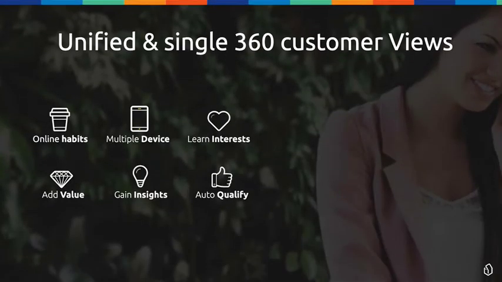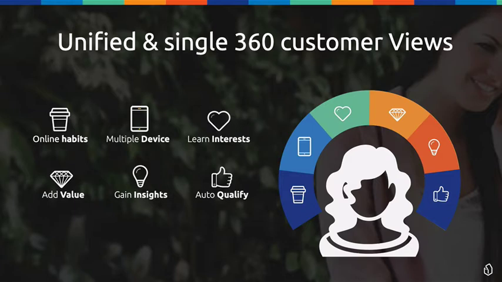So this allows us also to create a unified and single customer view. We can now see their habits when they are online, the devices they use. We can actually do cross-device because we also can track emails. We know, of course, what they are interested in because we see the emails that they open and the links they click on, the pages that they visit.